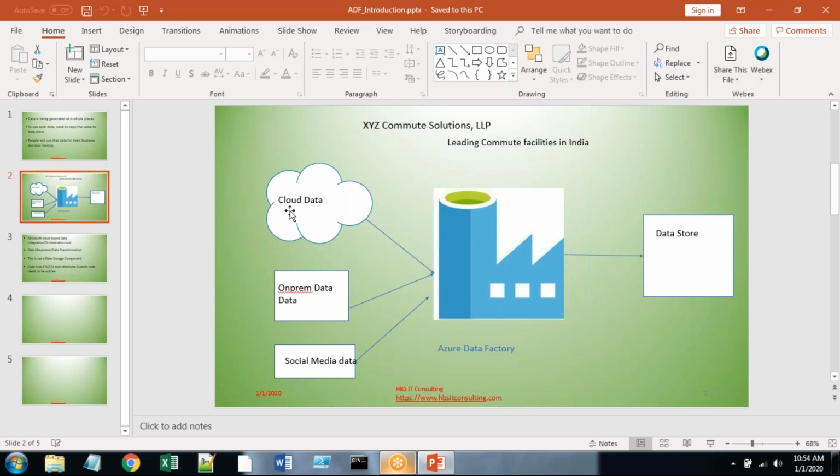Different data sources means the data is being generated everywhere, right? Wherever your data is, Data Factory will help you in connecting to all those places and collecting the information. While you pass the information to the data store, if you want you can transform your data also, and store it in the data store for further consumption.